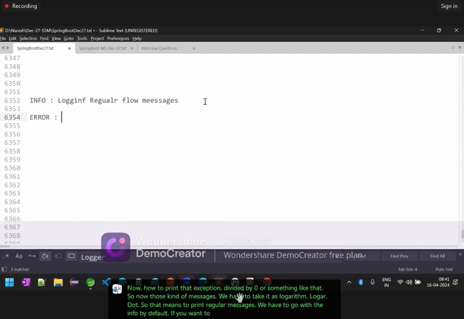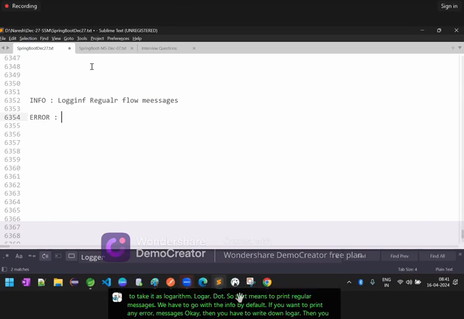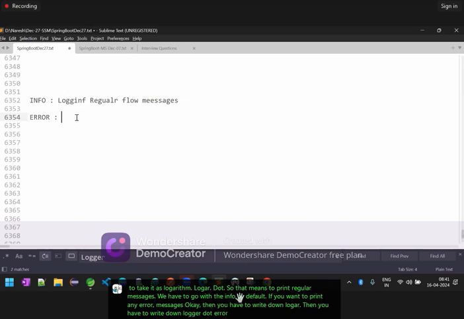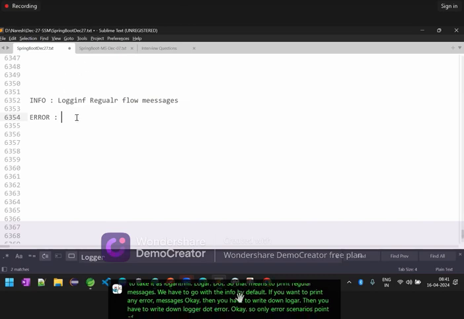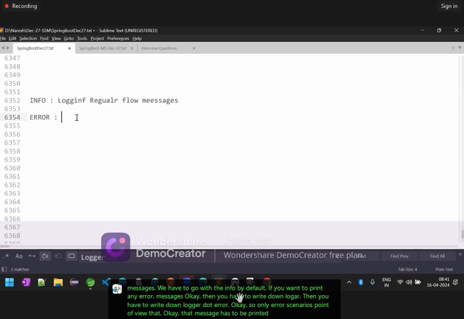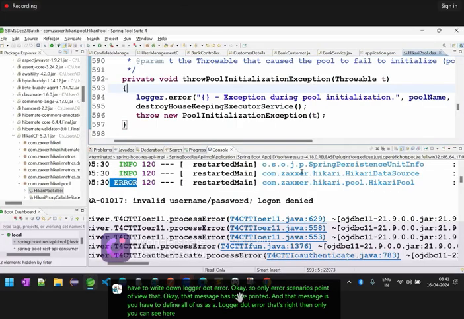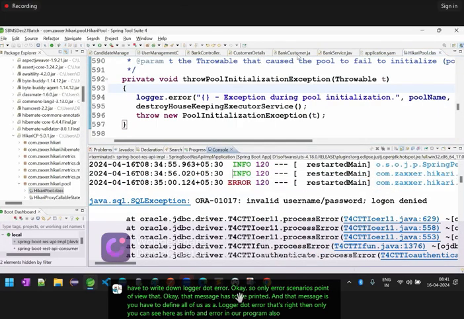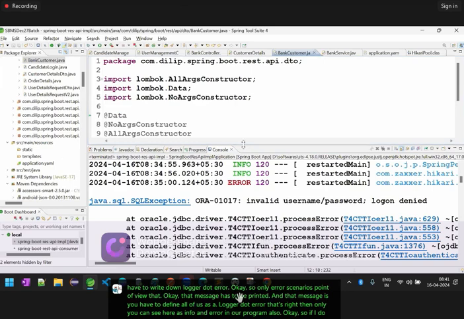If you want to print any error messages, then you have to write logger.error. So only from the error scenarios point of view, that message has to be printed, and that message you have to define always as logger.error. That's why you can see info and error in our program also. Okay, so I will explain what I will do here.